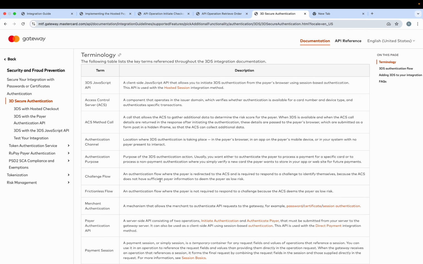Challenge flow is where the payer is redirected to an OTP page, and is required to respond to a challenge to identify themselves. Now frictionless flow is basically you don't respond to a challenge because the ACS deems the payer as low risk. Now what is ACS? ACS is access control server. This is a component within the issuer domain which verifies whether authentication is available for a card number and device types, and authenticates specific transactions.